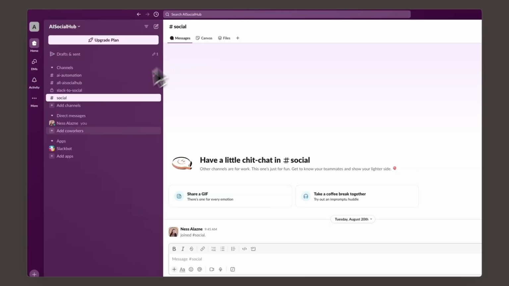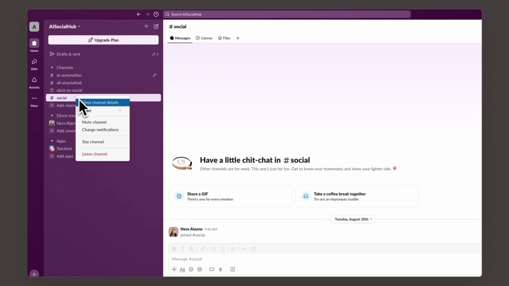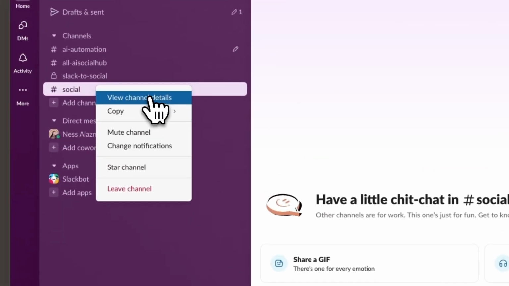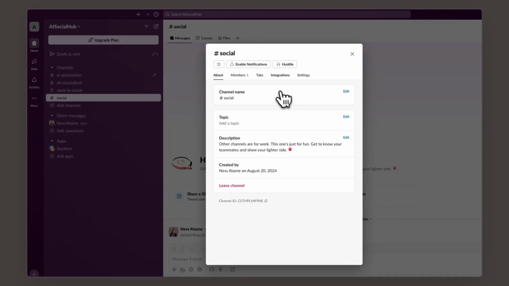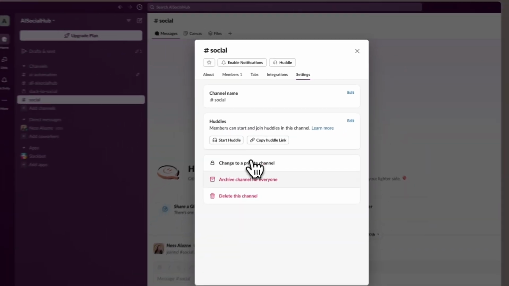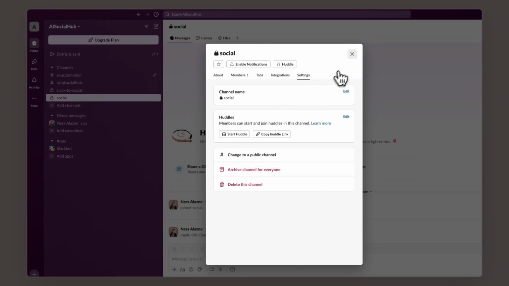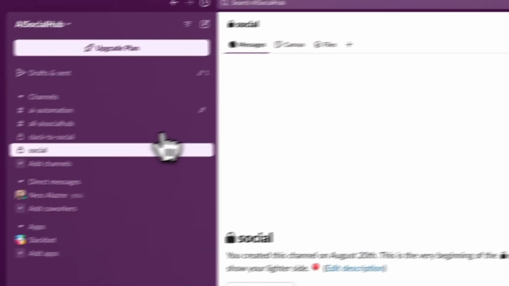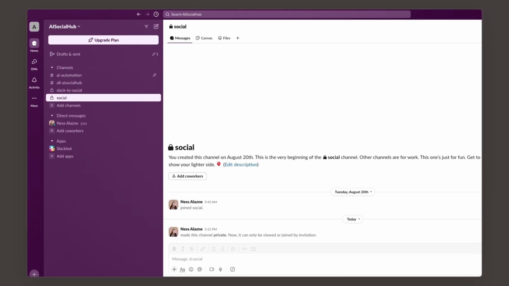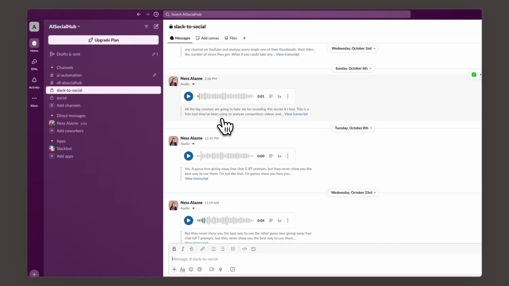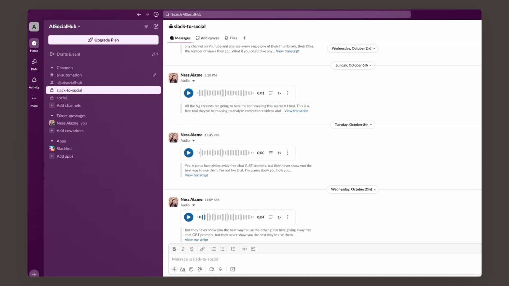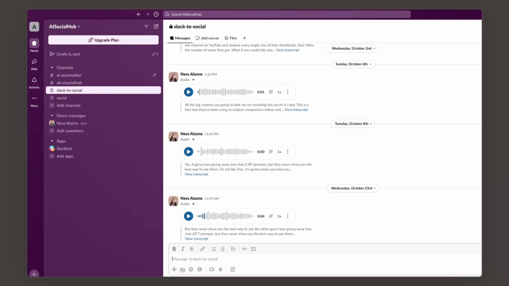To make it private, you can right-click the channel that you created, and then view channel details, then go to settings, then click change to a private channel. After you create the channel, then start talking using the Slack mobile app that you can download on your phone. Remember, this doesn't need to be polished or scripted. You can just speak off the cuff, make mistakes, and pause whenever you need to. ChatGPT will take care of cleaning it up for you. So grab your phone, go for a walk, and record straight into the Slack mobile app.